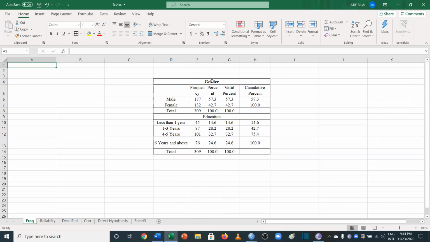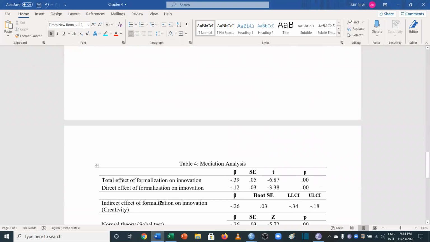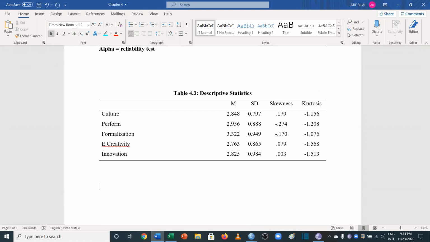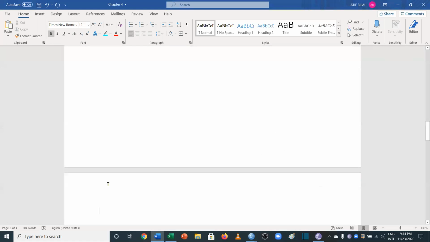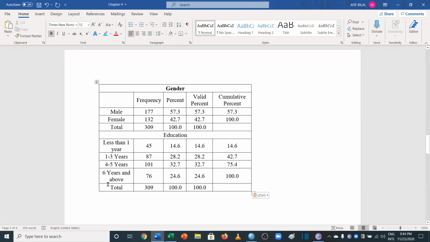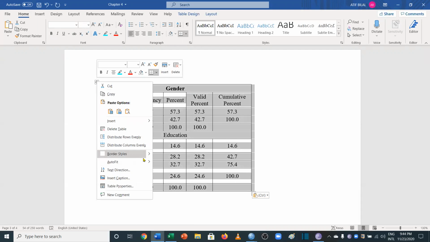So once you've made this table, you can take this table to your Word file. Let's suppose we have a Word file here and we are going to make our demographic table. Now here you need to do a few more things in order to make it an APA style table. One of the must-dos is to select your table from here, right click, go to auto fit and auto fit to window.